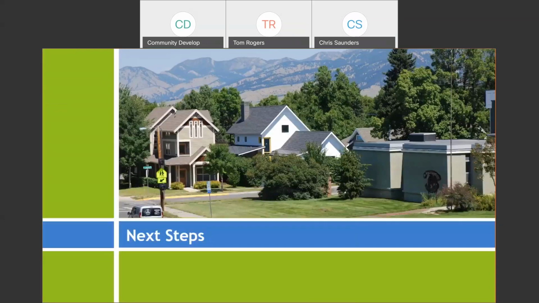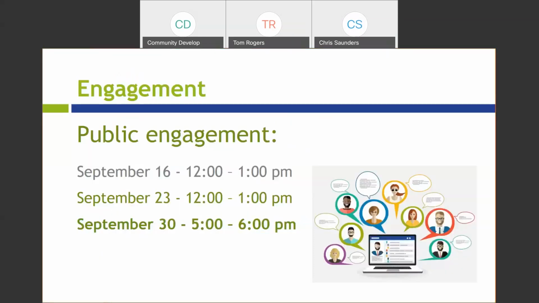So what comes next? We're currently doing, as I mentioned, the series of meetings. We had one on the 16th. That recording is available through the city's website on the project page for the community plan. We're having this one today, and then there'll be another one on September 30th at 5 p.m.